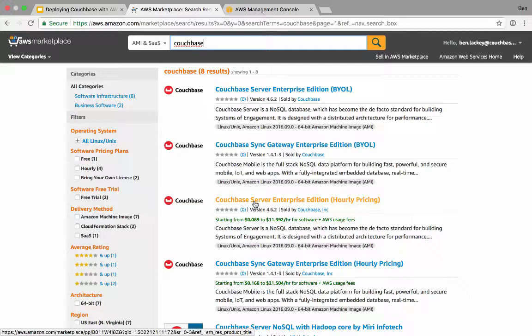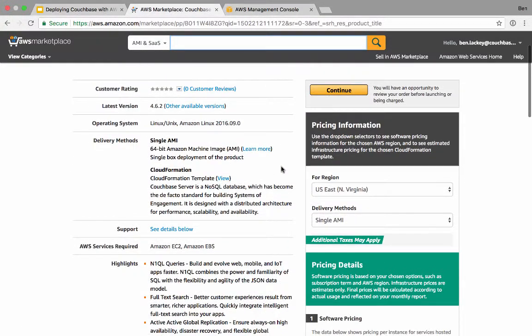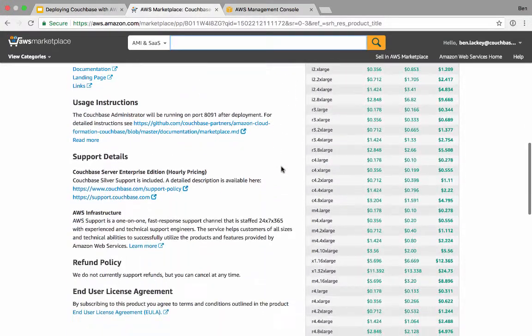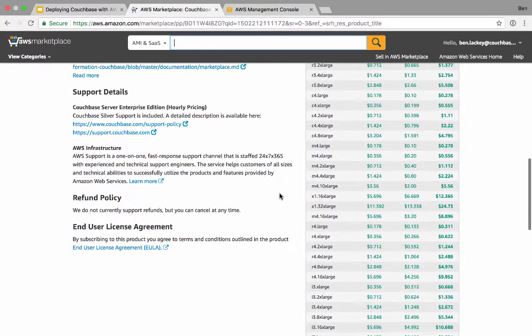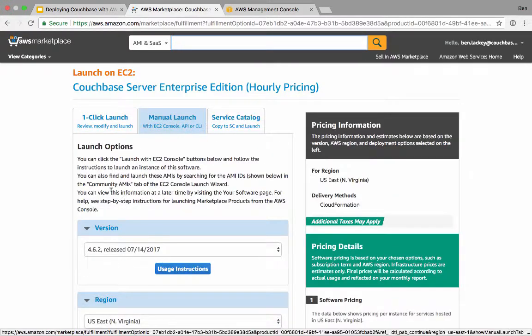You can also deploy single AMIs of all of these, but that's an extremely straightforward process. So let's click on that. And you can see here a description of the product and what's available, as well as pricing information and various helpful links and all sorts of stuff. To deploy a cluster, I click here on delivery methods and select CloudFormation. I can then click continue to go to the next screen.